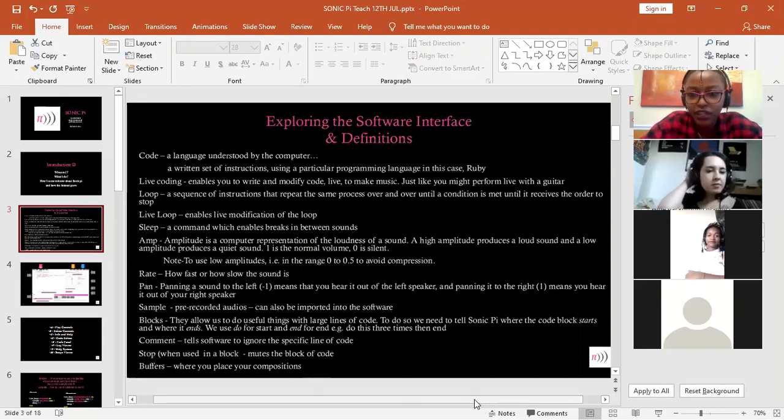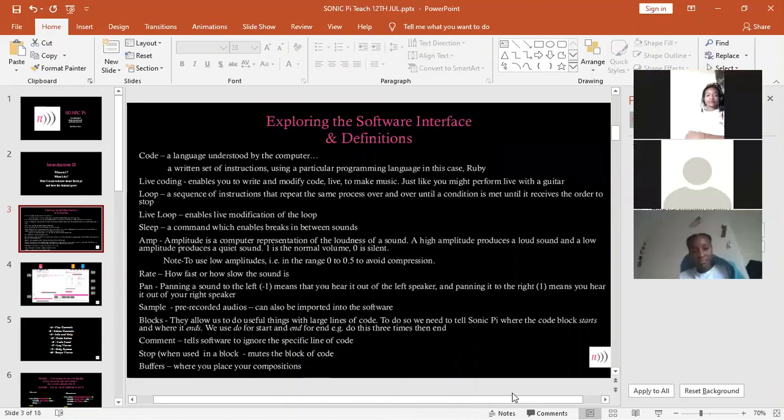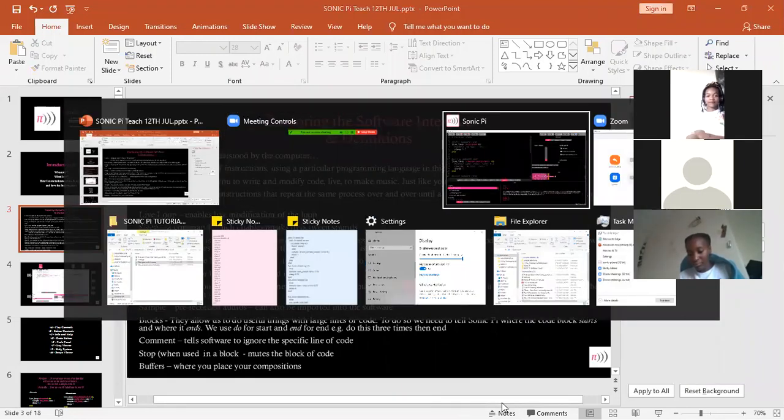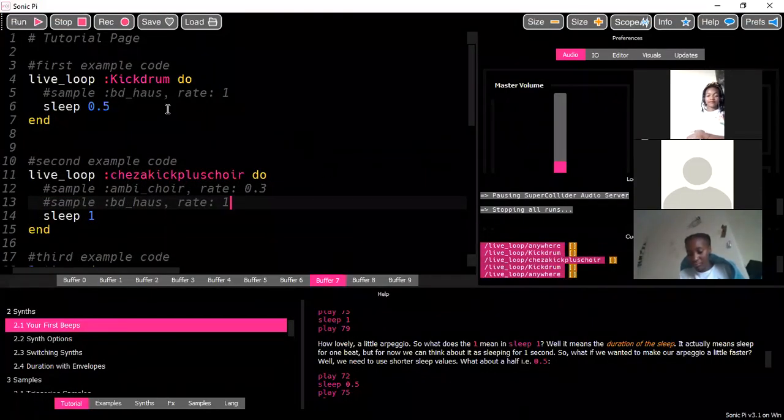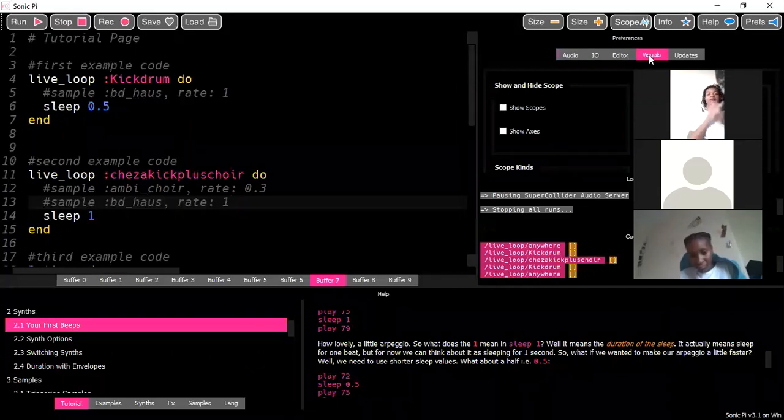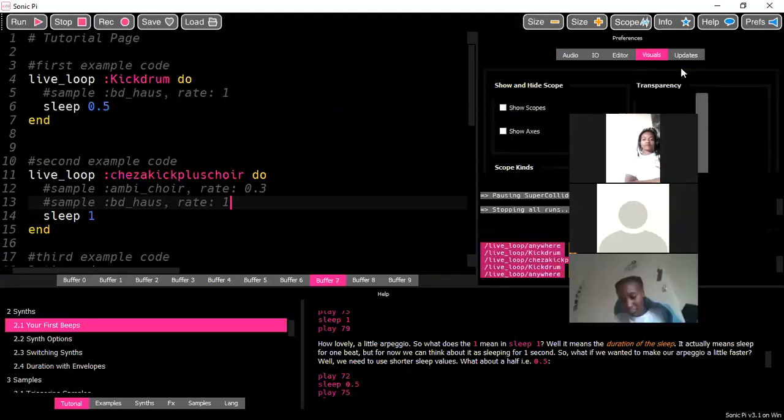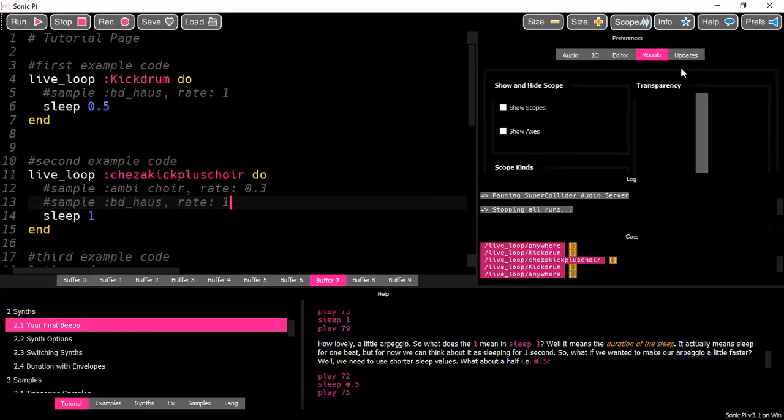I don't know if you were able to download, but how do I get to it? SonicPy. So generally, this is how SonicPy looks like. If you download it from the website, it's usually white in color. But you can make it, how do I minimize this? Okay. You can have a dark theme.